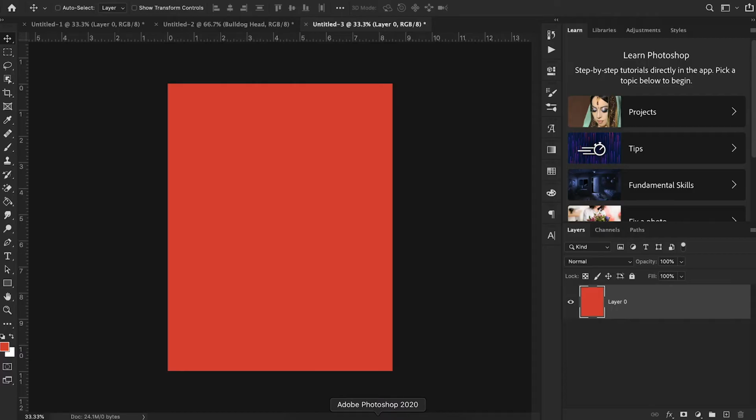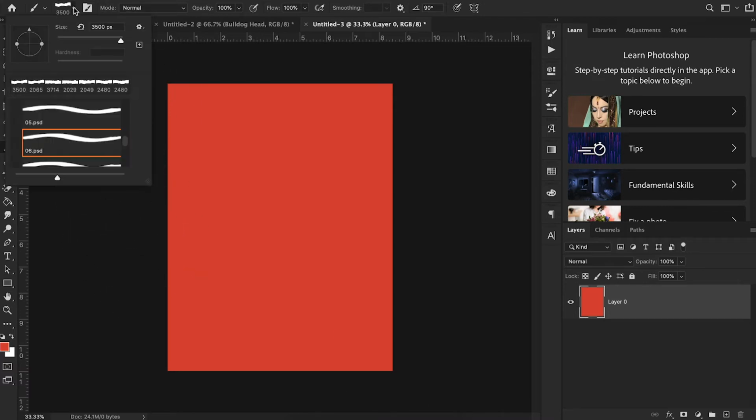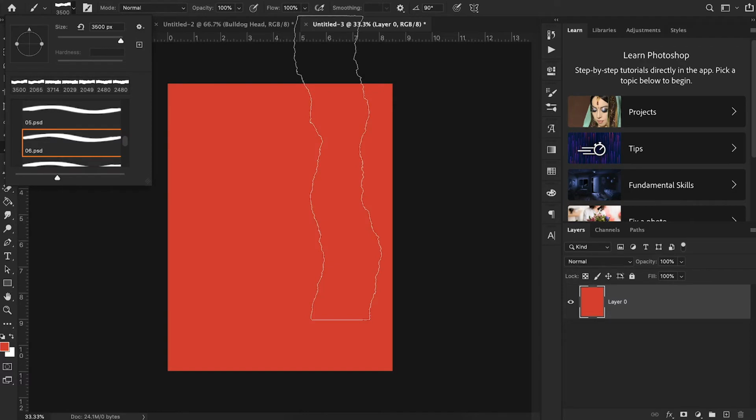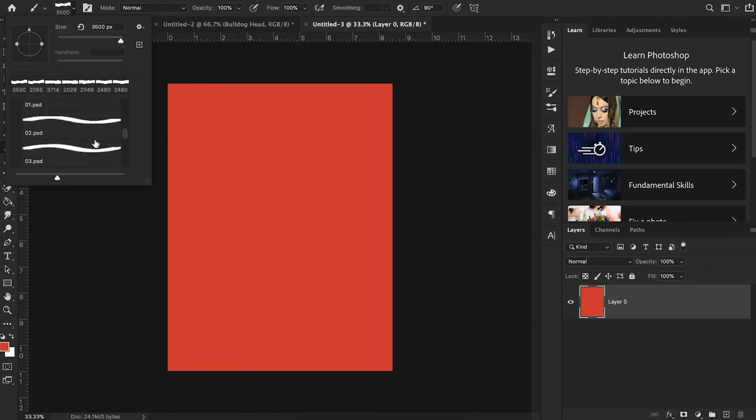And then you're going to go into Photoshop and type B to pull up the brush tool. All you're going to do is click on the little drop down in the top left, and click on the gear in the top right of that drop down box. And then you're going to click on import brushes. When you click on that button, it's going to take you to your Finder window where you'll be able to select the file that you just downloaded. You're going to be looking for the file that ends in .abr. Once you install that, you should be able to go through and see all of your newly installed brushes.